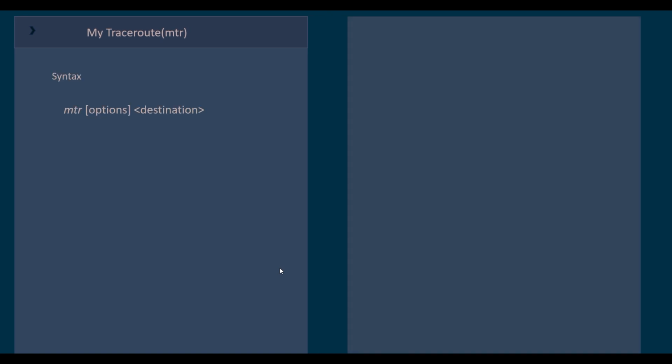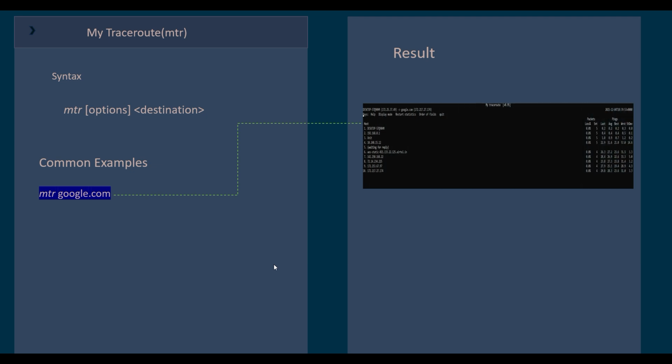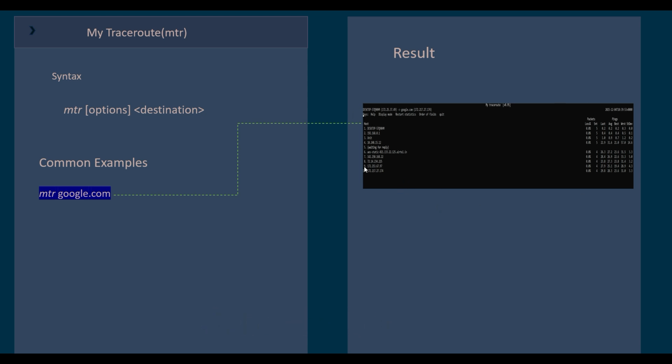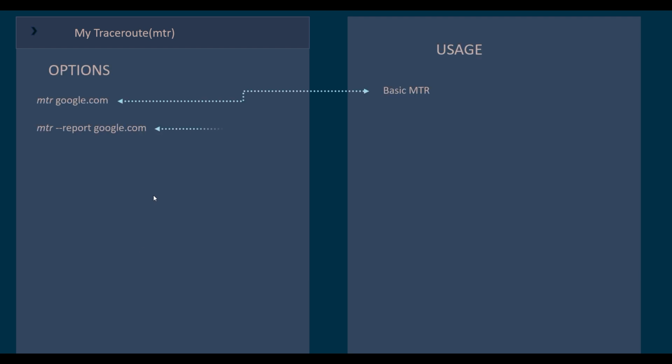The syntax is very simple. You have to provide mtr and the destination, as we do in traceroute. So mtr google.com opens a new window, and it provides real-time monitoring. To exit from this window, you need to press Q and you are able to exit from the MTR window. Next, let's see some options which are available for the MTR command.